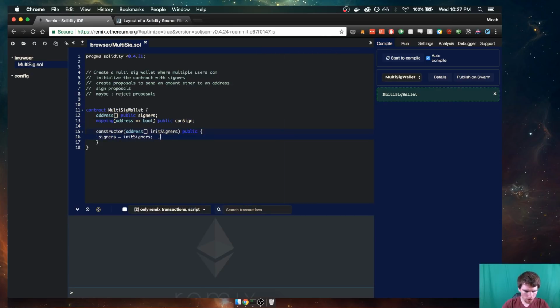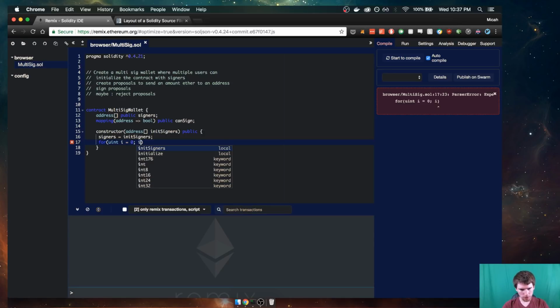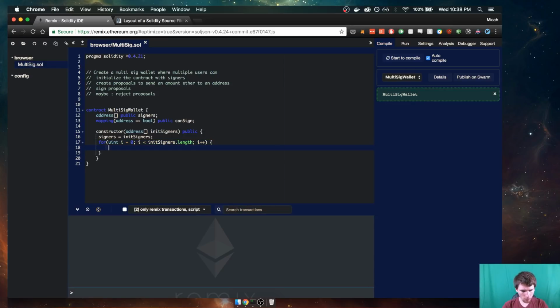All right, so basically what we're going to do is loop through the signers: for uint i equals 0. So we're making an unsigned integer that starts at 0. It's going to go until the length of the array. This is pretty standard if you've done any JavaScript, it's very similar. We go to the length of the array, and then we add 1 to i.